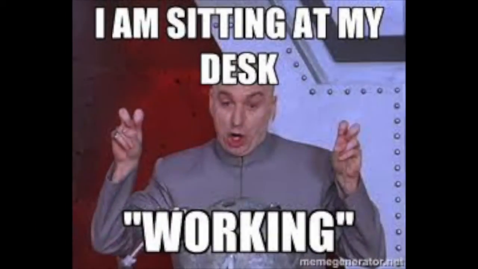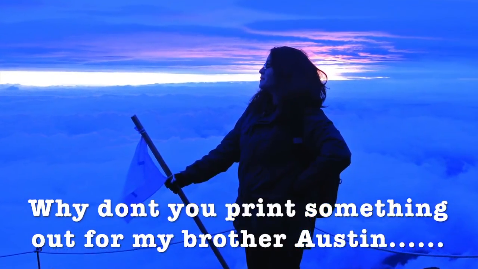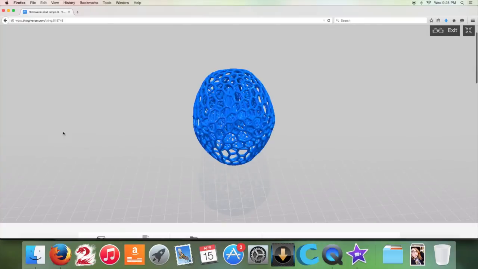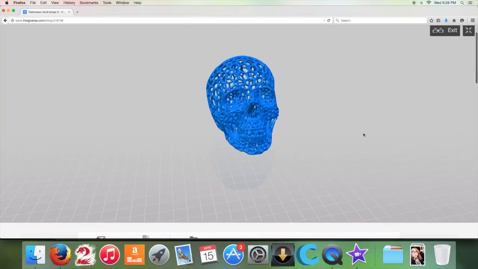So one day I was sitting at my desk working when my wife came in and she said, "Why don't you print something out for my brother Austin?" And I was like, okay. So I went to Thingiverse and I found this pretty cool skull and I printed it out.